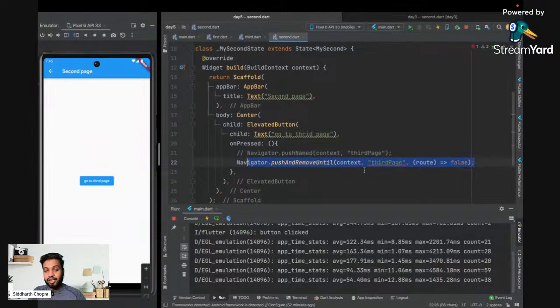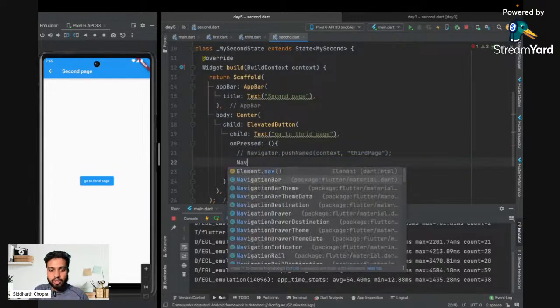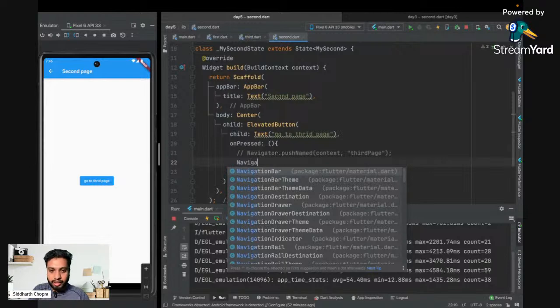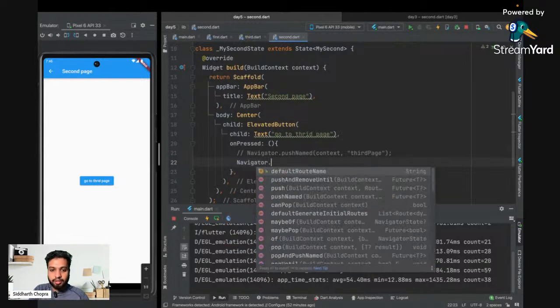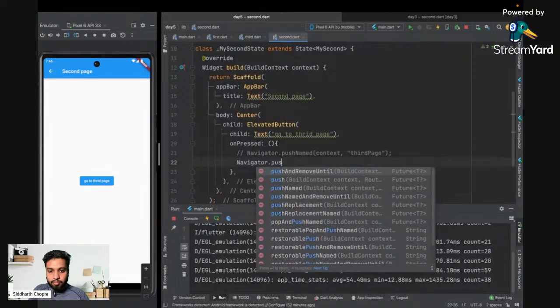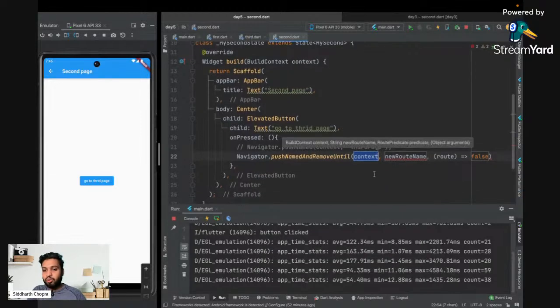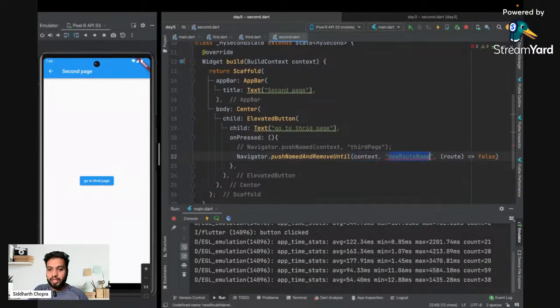As it is showing an error because it is expecting a material route, but I want to give a named route, so I will not use this one. I will use pushNamedAndRemoveUntil. There are various ways to go to another page, but these two ways are used widely and are easier to understand. So as you can see, we have pushAndRemoveUntil and pushNamedAndRemoveUntil. We have to go for pushNamedAndRemoveUntil. And here I will type our route name.